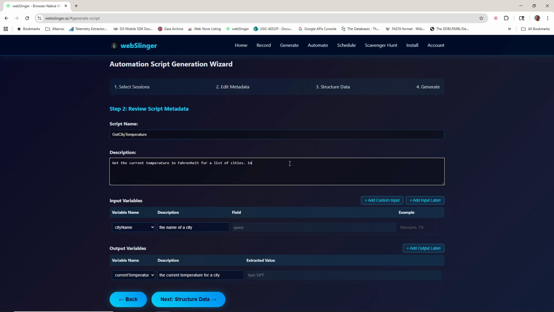Why? When the automation runs for multiple cities, we'll get back multiple temperatures. Without this instruction, the output might just be a list of numbers with no labels. They'd be in the same order as the city names, so we could make sense of them, but for reading the file, it is more convenient to have the name with the temperature. Step 3. Metadata review. webSlinger has matched our recorded data to our session goals. City name as the input, current temperature as the output. It's done that correctly, so we can move on.